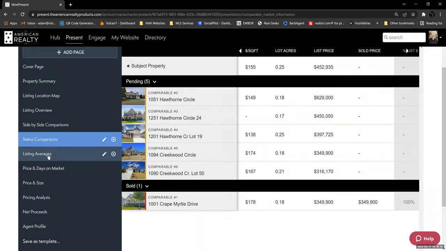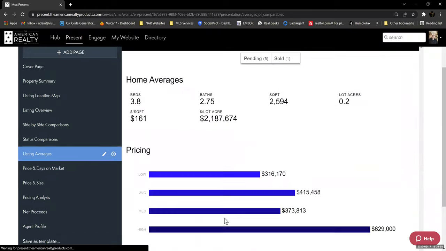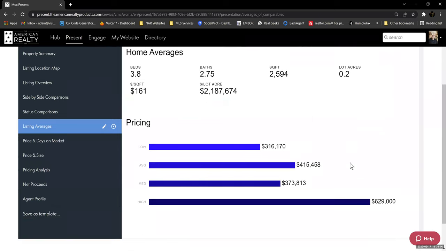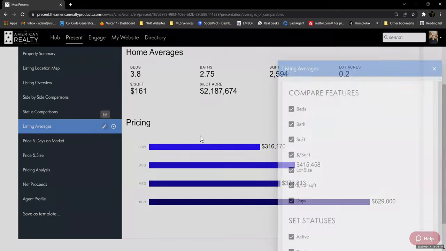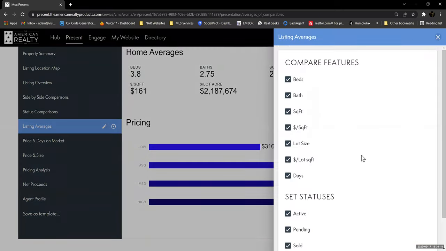The next thing you have, the next page, is your listing averages. This basically just selects some averages based on the information that is delineated here. Gives you a low, average, median, and high. And it gives you the average bed size, bath size, square foot, et cetera, for the various selected properties. If you click the edit pencil, again, you've got different features that you can select to compare or deselect.